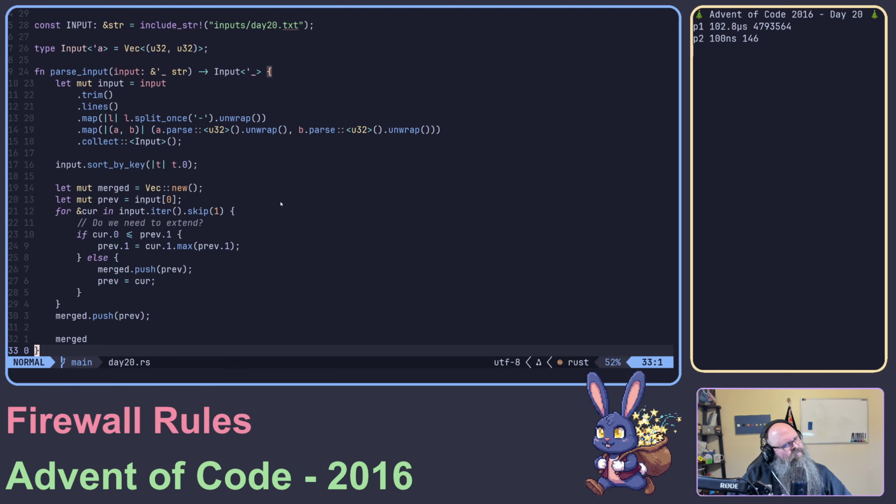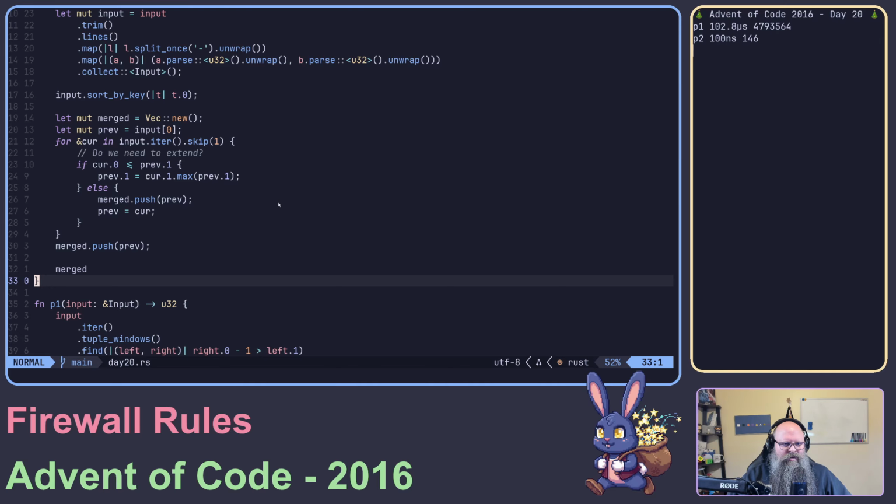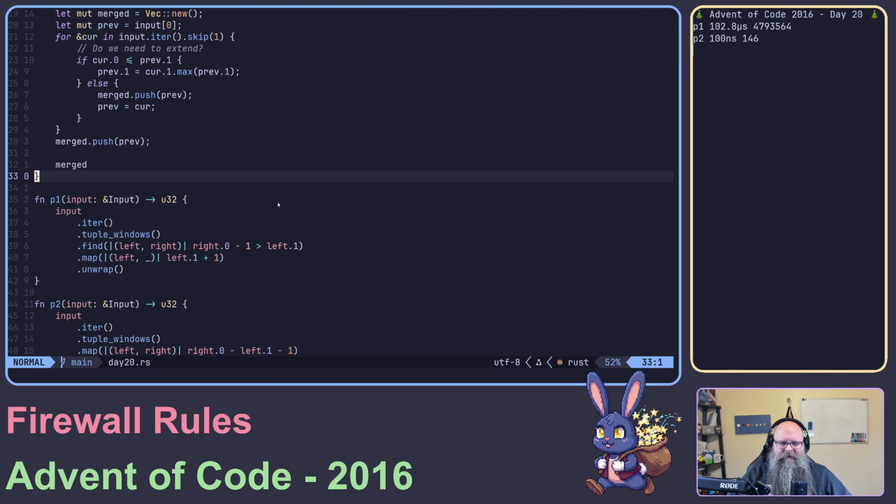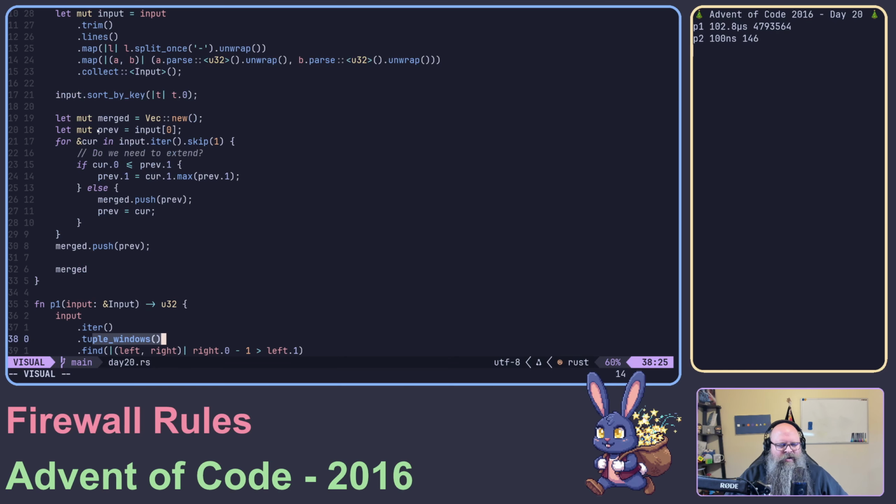Optimizations. I don't think so. They both solve really fast. This one, I'm just finding the first thing. These things really help the tuple windows, because when I'm not doing a tuple window, I have to do this thing. So I could turn this into a scan.